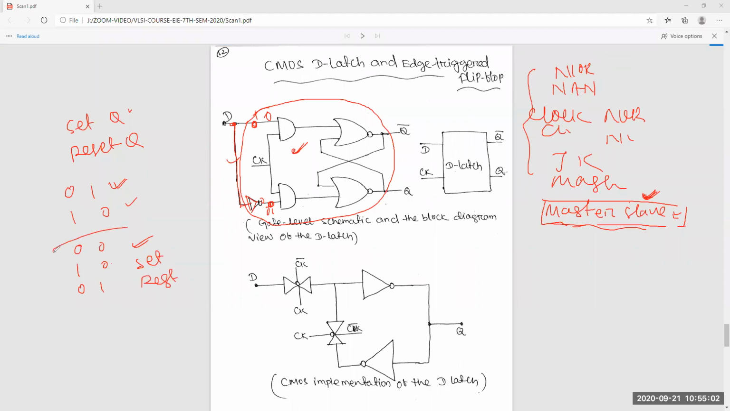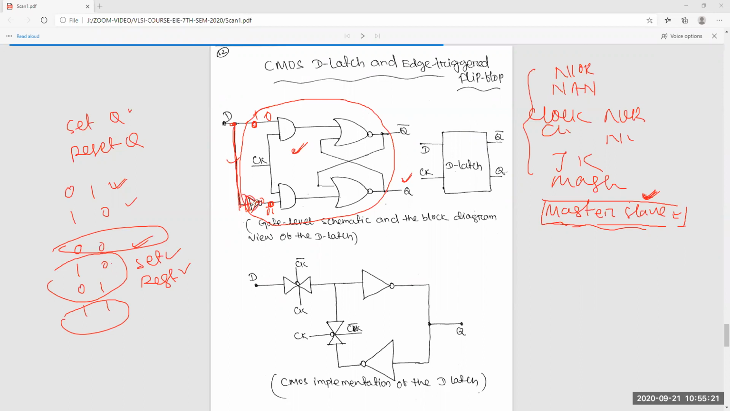So these are not required. That is also 1, 1. This is also not required. So we need these two things, set or reset. Means Q should be set or reset. That is our main point. So that's why we use an inverter to simplify the circuit.